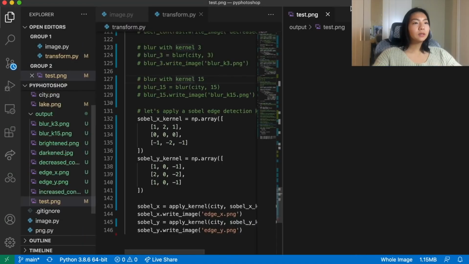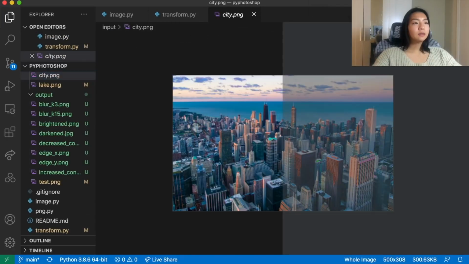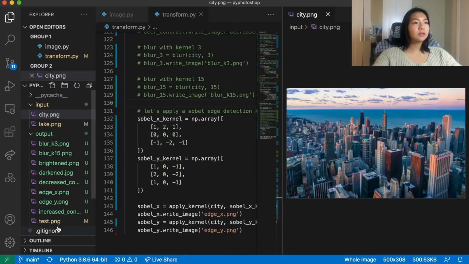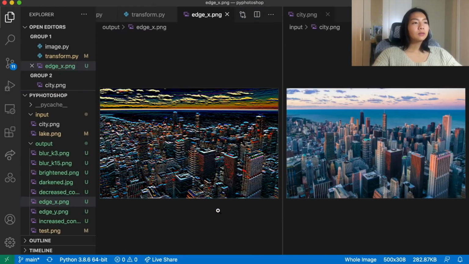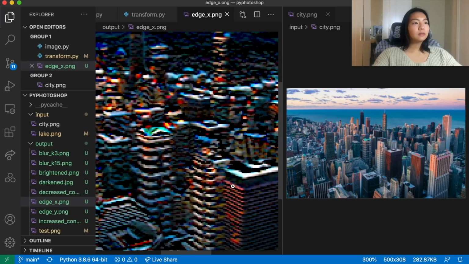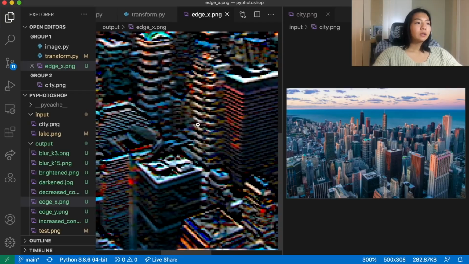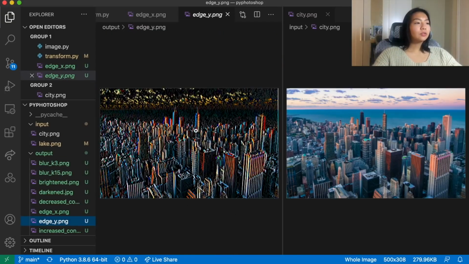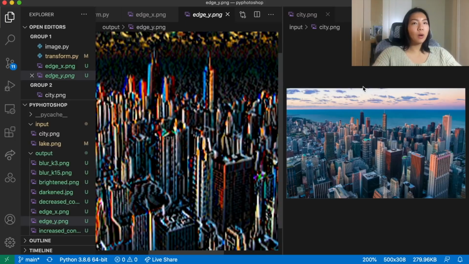We go here and we look at the city on one side. And now let's look at this edge x. So you can see that this edge x really, look at that horizontal line right there. It's an X edge detection filter. And now let's take a look at edge Y. So you can see how this one really highlights the Y edges, the edges in the Y direction.